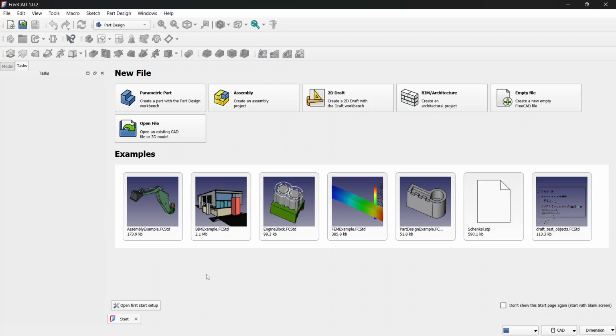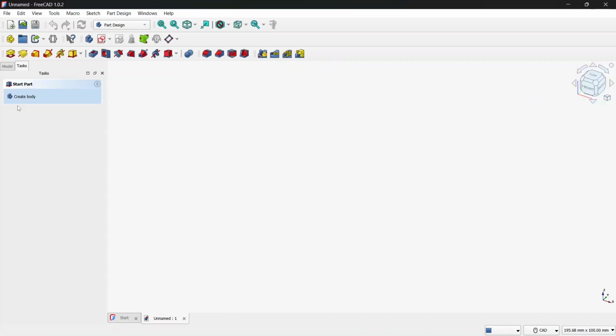Hi, in this tutorial I'm going to show you how to use Path in FreeCAD. So if you want to do it, first you need to create a new empty file. So I click on this option, and after that I need to create a new body. So I click somewhere here.